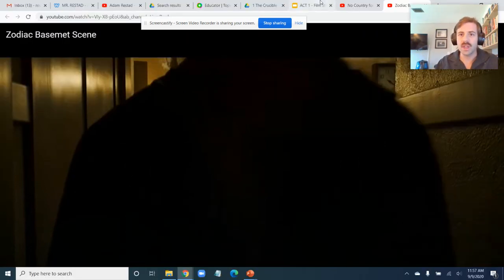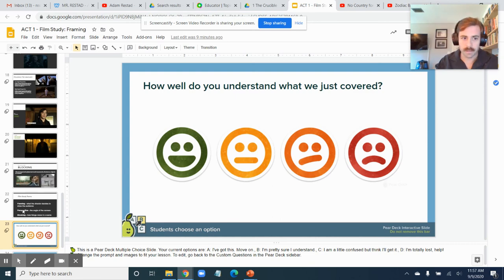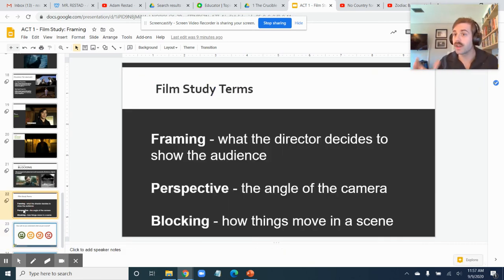So that's just how we use some of these tools as a director and also as an audience to interpret, oh, here's why I'm feeling the thing that I'm feeling in terms of framing, perspective, and blocking. All right, you guys will be practicing this throughout watching The Crucible to see why the director is making these choices and what effect it is having on me as a viewer.